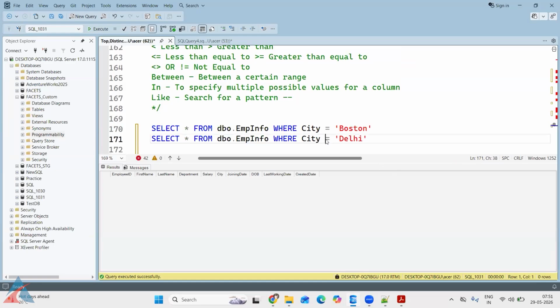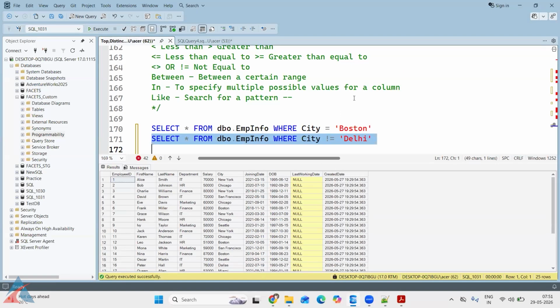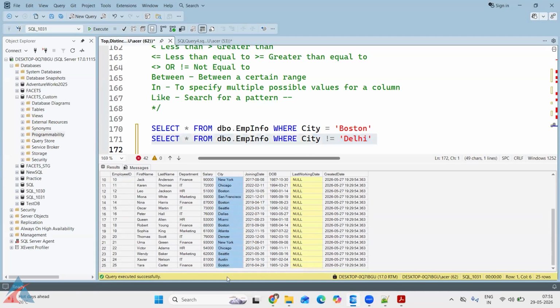Then we have the not equal to operator. Not equal to is like a reversal of the equal, right? So where the condition is not matching, we will get all the records. We know there are no records in this table where city is equal to Delhi. So for city is not equal to Delhi, we will get all the records from this table, because for every record, city is not equal to Delhi.